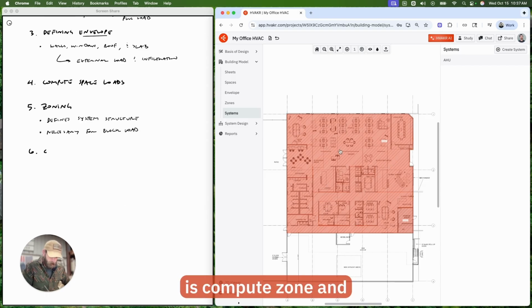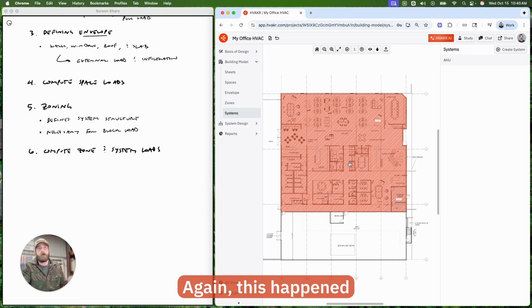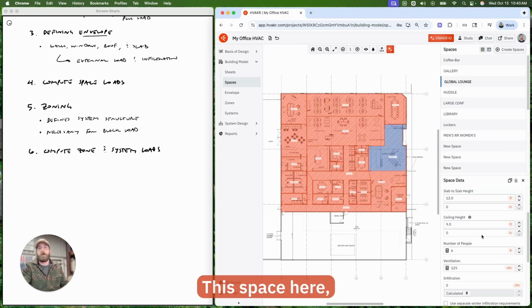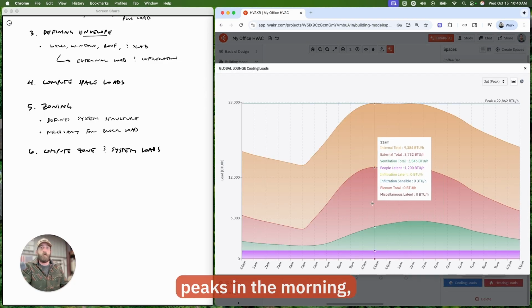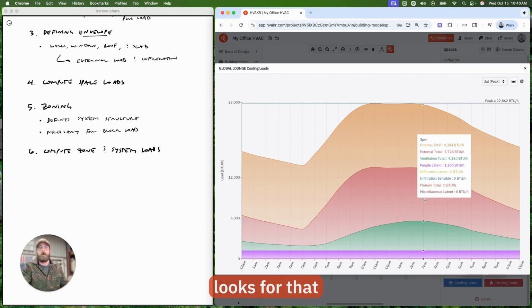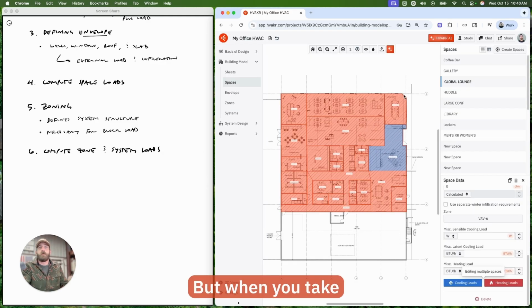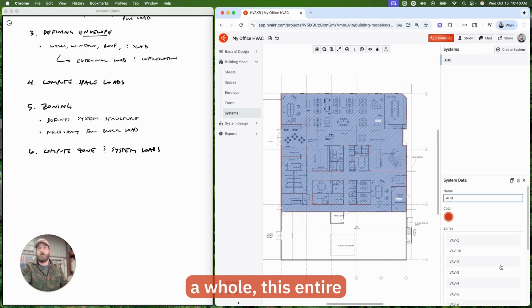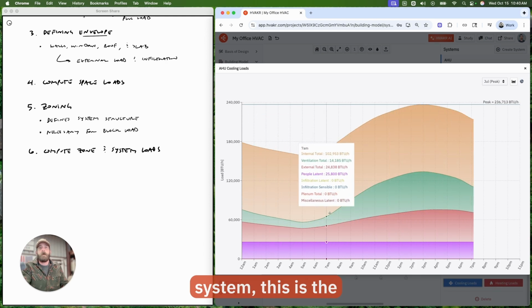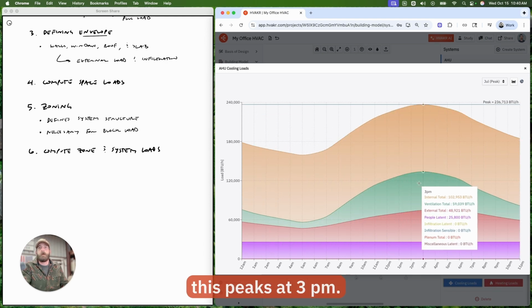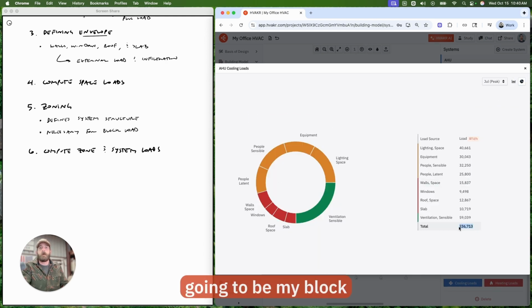Milestone number 6 is compute zone and system loads. Again, this happened automatically, but let's look at the difference between our space peaks and our zone or our system peaks. This space here peaks in the morning, midday. This is what the load profile looks like for that individual space. But when you take the entire floor as a whole, this entire system, this is the coincident load, and this peaks at 3 p.m. This right here is going to be my block load for the system, and this is what I'm going to be sizing my central equipment based on.